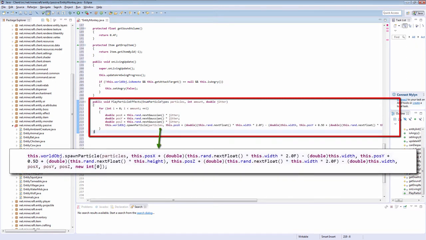This function will play a particle effect when called. The parameters are the particle type to use, the amount of particles to spawn, and the amount of random jitter for each particle. The bottom line is too long to fit on screen, so I put it in the box below.